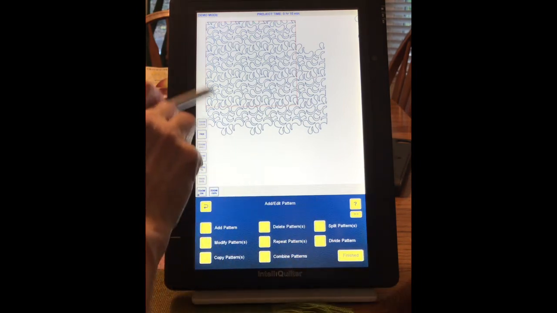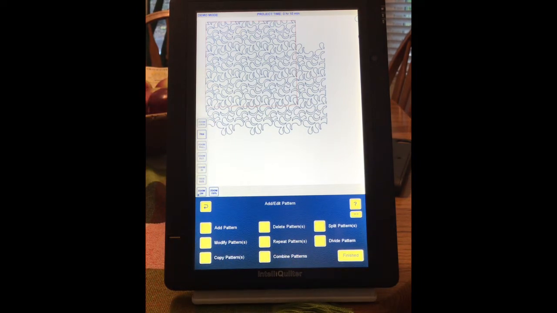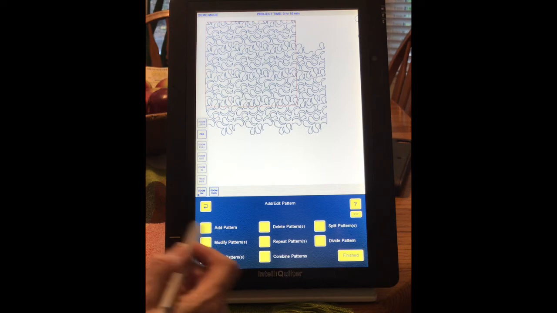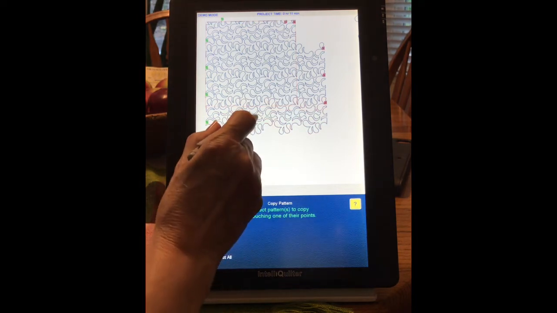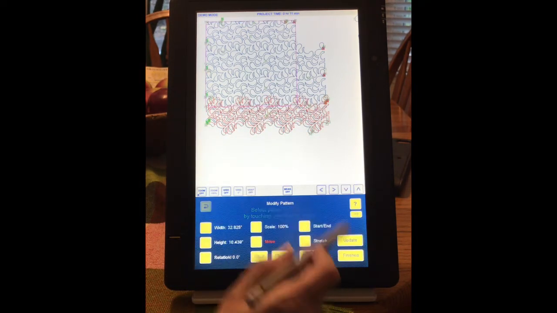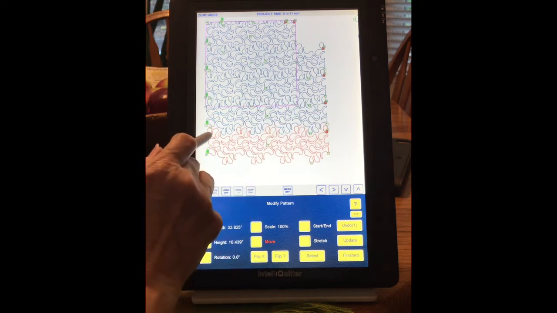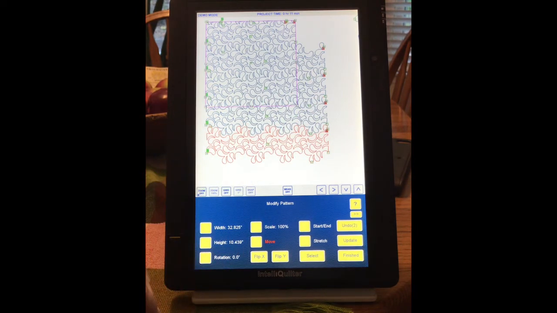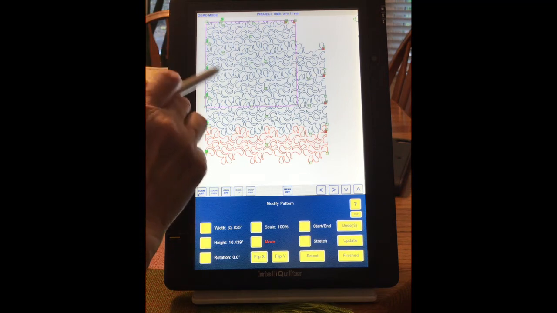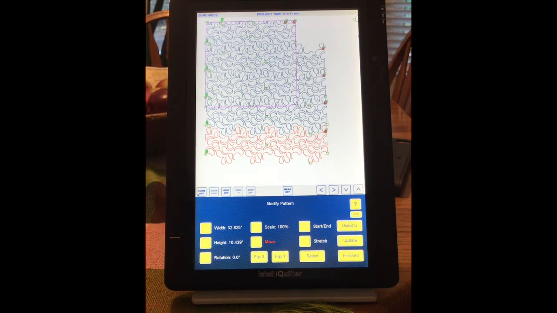This also shows you what you would do if you needed to make the quilt longer. Simply copy the pattern, choose the one to copy, continue, bring it down. See how you can just continue to make that over and over and over? That looks great. So that's what you would do if you accidentally set up your quilt on the IntelliQuilter screen smaller than what you really needed.